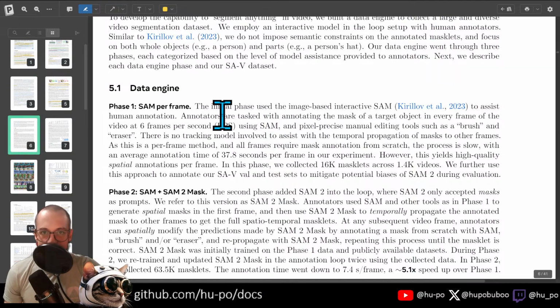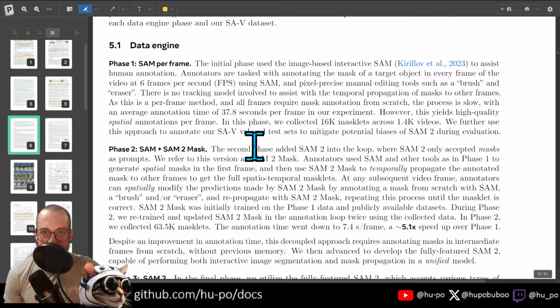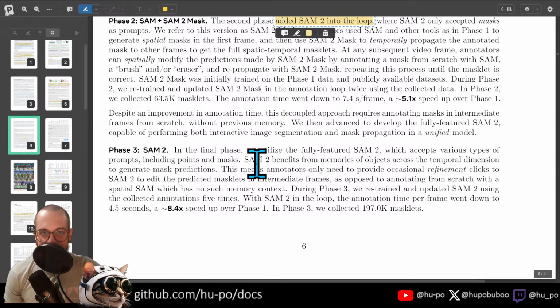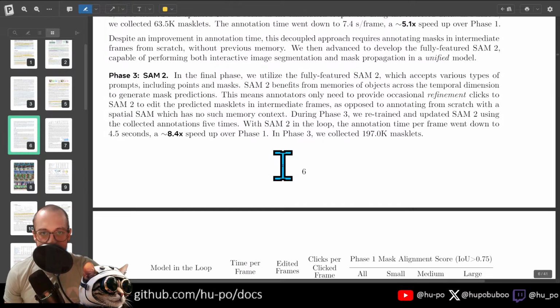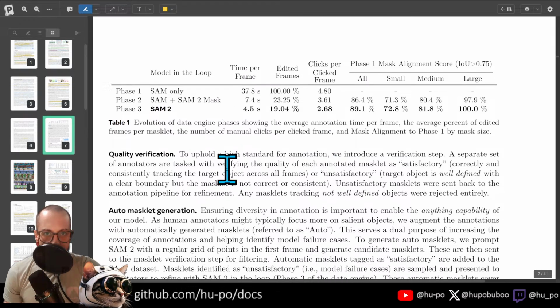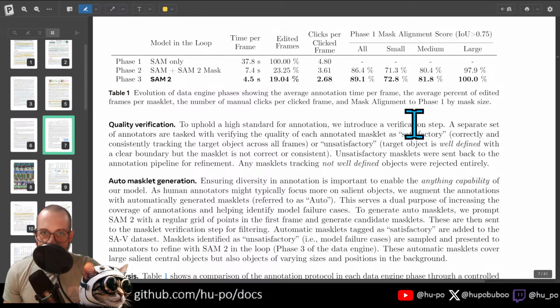Three phases. Initial phase, use the image-based interactive SAM. Phase 2, now you add SAM into the loop. So now the SAM model is segmenting its own data to create the data that the annotators fix. And then in phase 3, they use the fully featured SAM to basically segment its own data. So the model creates the data that it trains on. Introduce a verification step. A separate set of annotators are tasked with verifying the quality as satisfactory or unsatisfactory.